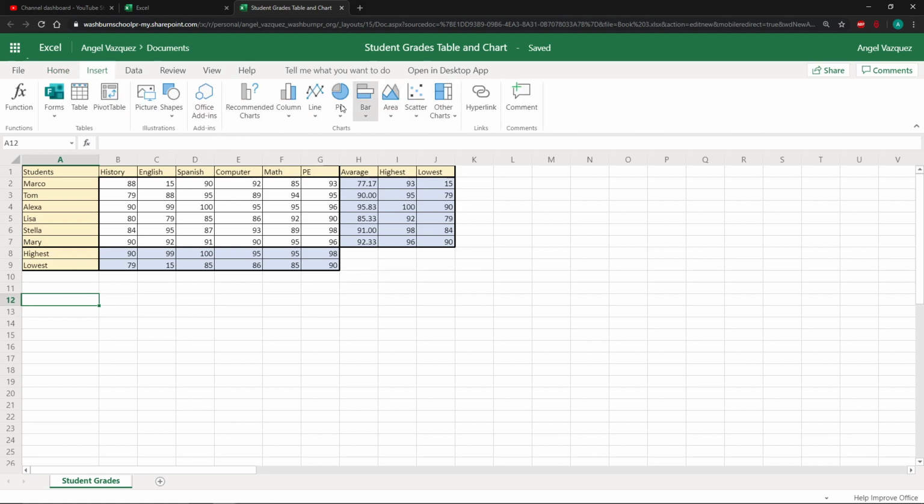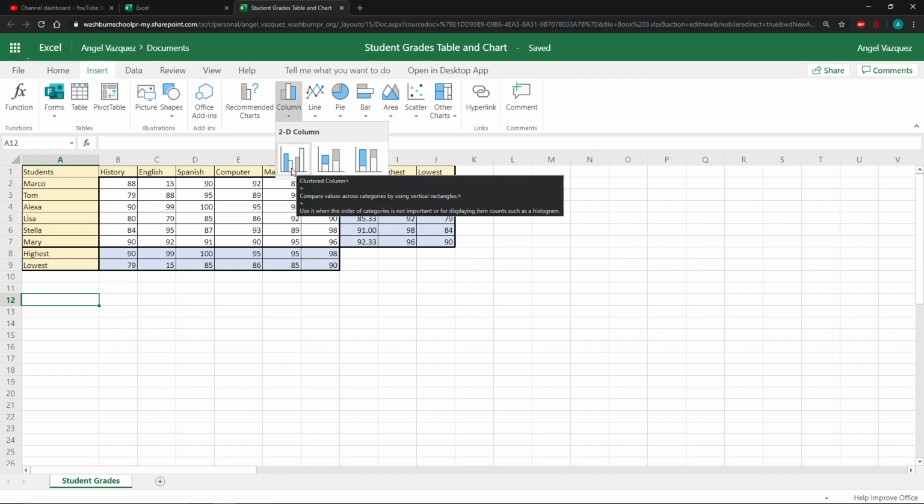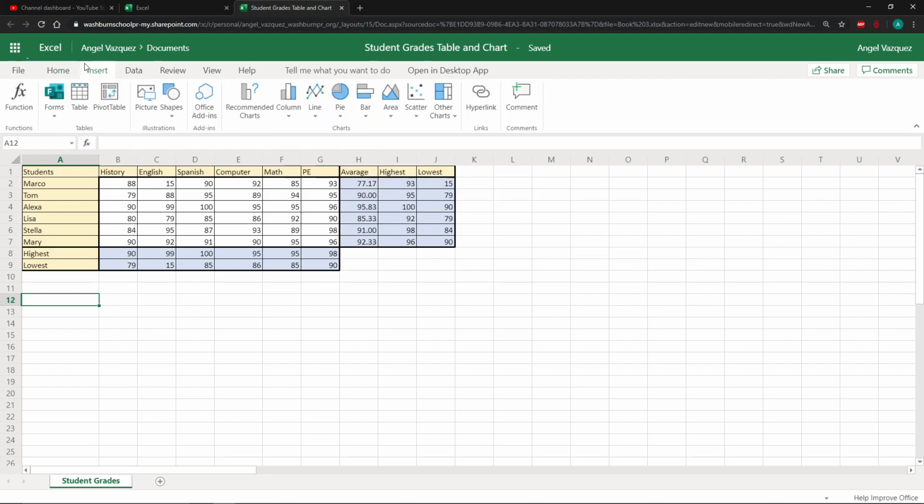graphs. Now, in the Excel application, you have way more features and more styles here in this area, more flexibility. In this case, we're going to use simple graphs, okay? So it basically works the same way. Right here, we're going to go to Insert. We're going to click on the graph that we want. In this case, we want a 2D column graph right here.